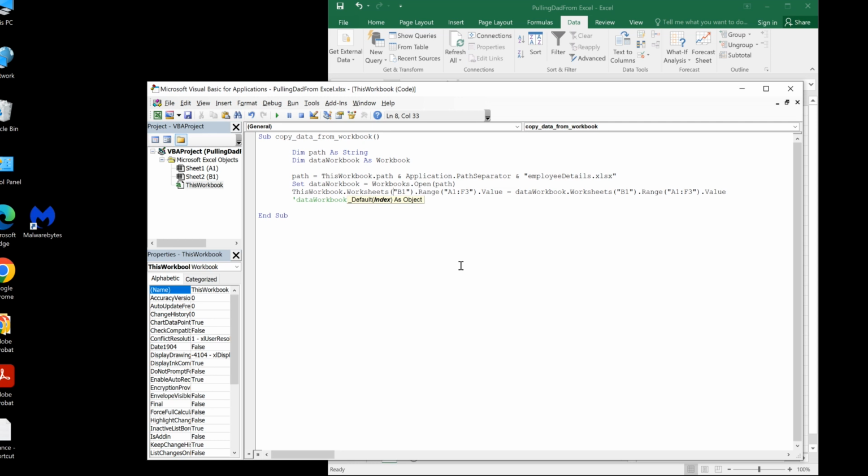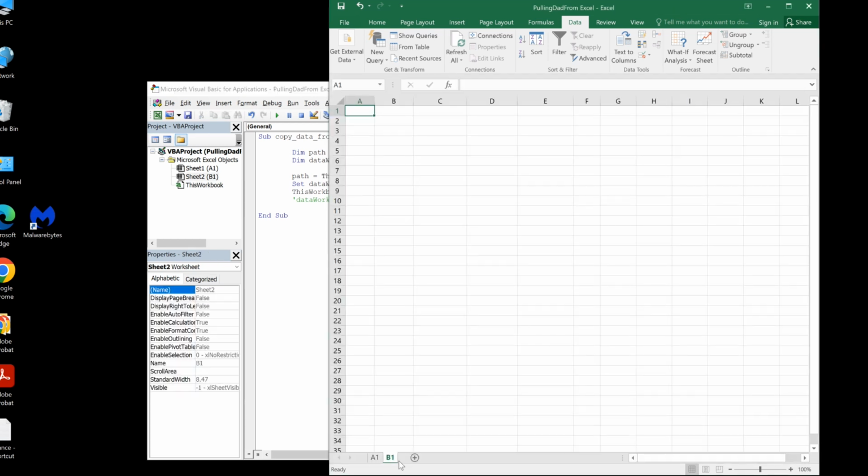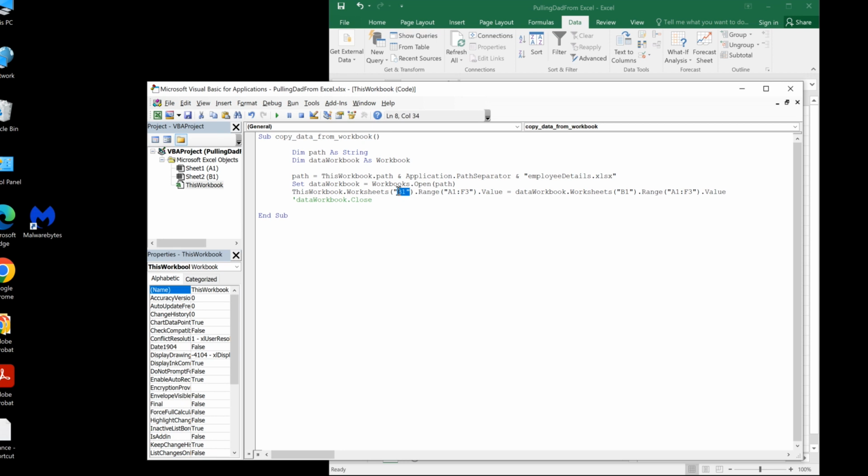Indexing is the internal number or internal value of the sheet. So you can give the index number if you know it, or you can write the sheet name within the code. I have a sheet name which is B1, so I'm giving B1. What I'm saying is this workbook dot worksheets, which worksheet is B1, dot range.